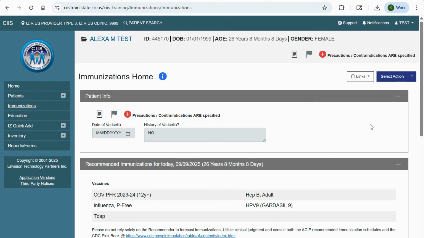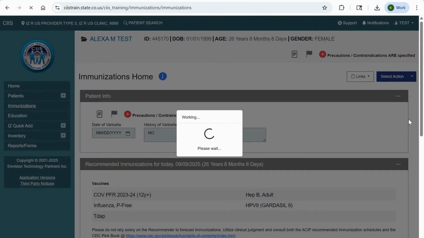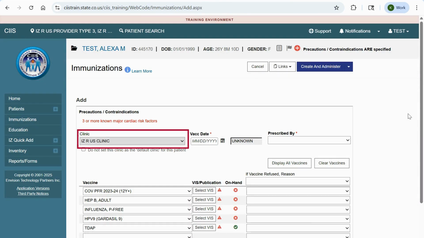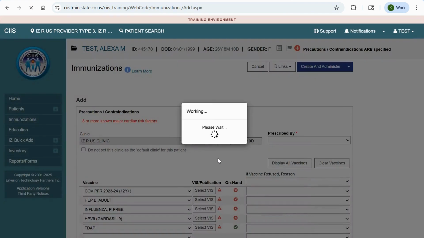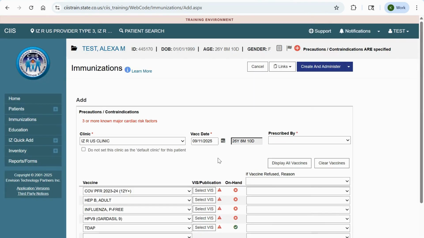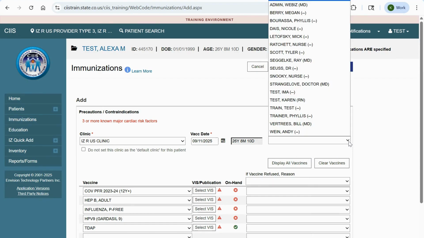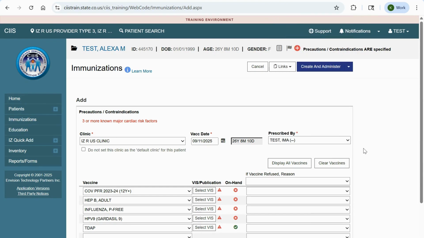To begin this process, from the Immunizations home screen, select the Select Action button and choose Add Vaccines. Verify your clinic. If you need to change your clinic, you must return to the CIIS home screen to select the correct provider/clinic. Enter a vaccination date. The system will automatically populate the age field based on the date you enter. Select the clinic staff member who prescribed the vaccines for the patient in the Prescribed By drop-down menu.